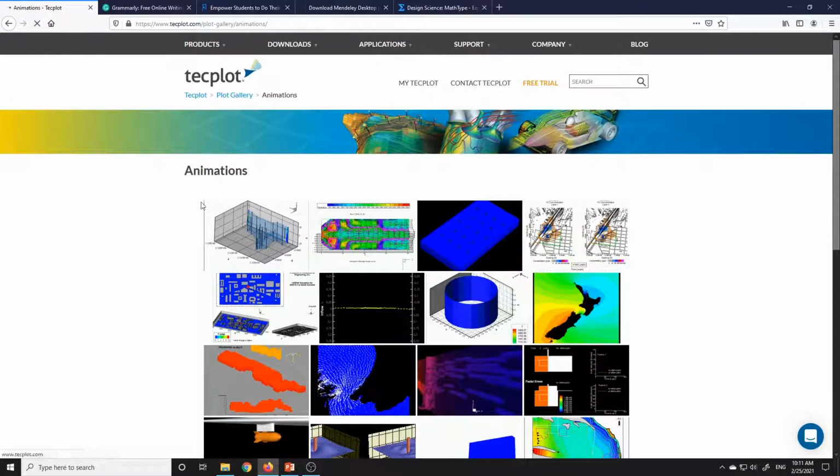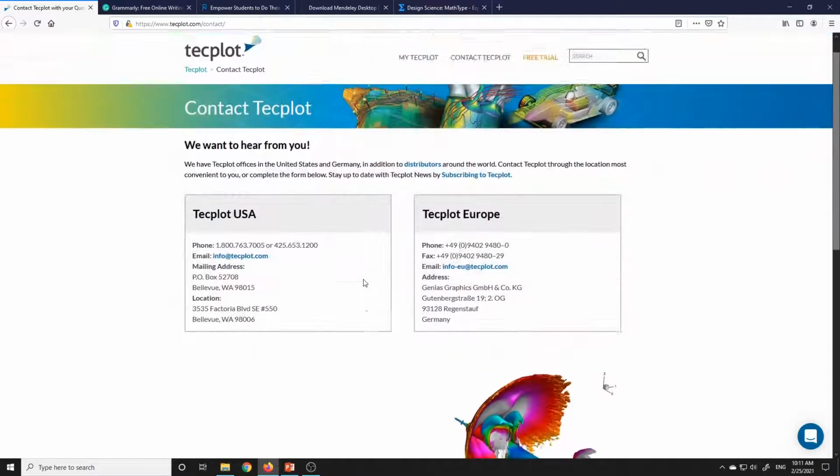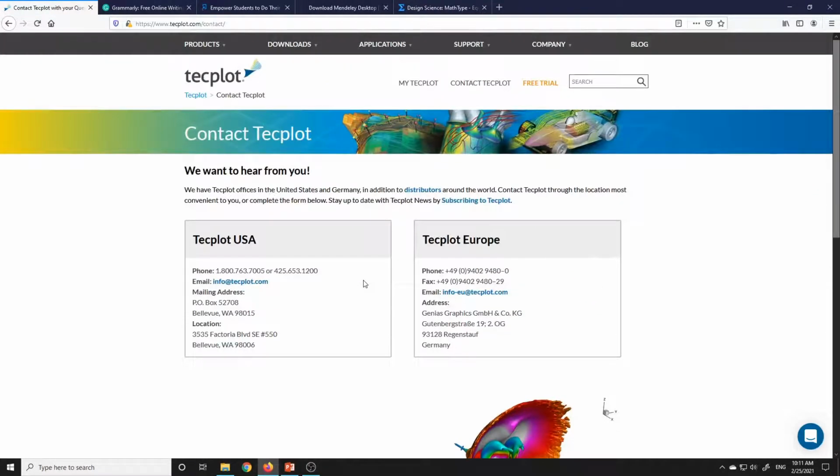You can contact them to get the license price, and if it is cheap, then you can create a group where 5 to 10 people can buy this.